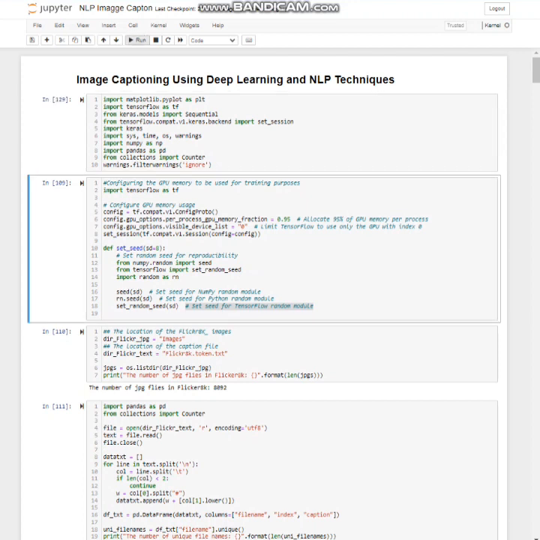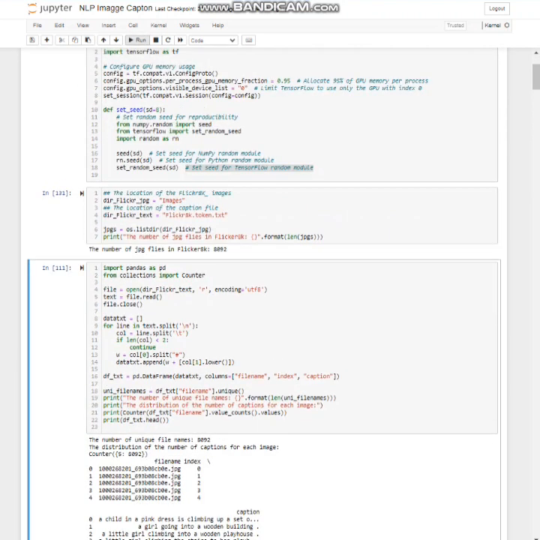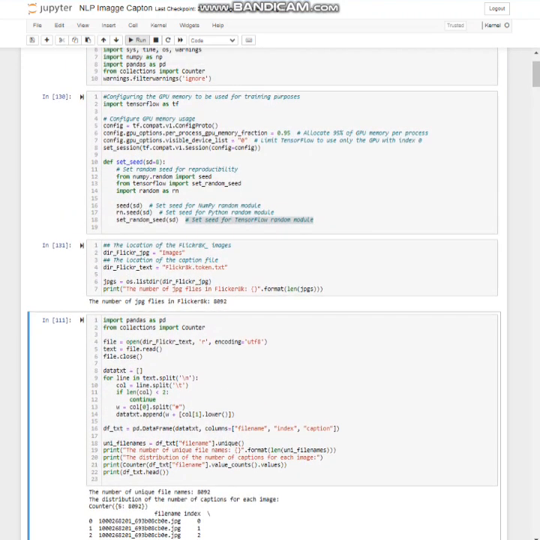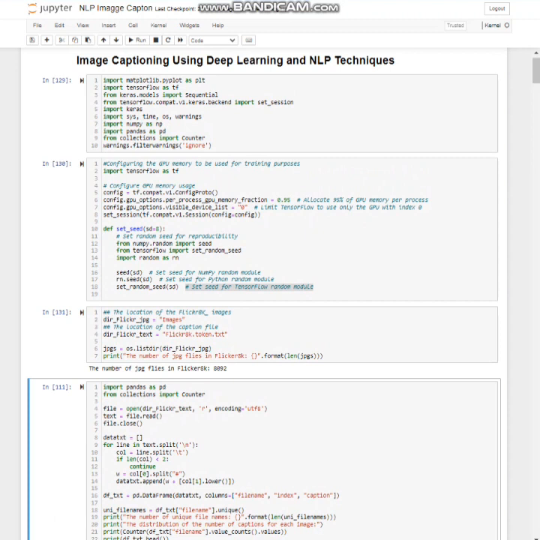Continuing, setting a random seed is a critical step for ensuring reproducibility in machine learning experiments. Let's dive into the functions. The function set_seed ensures that our experiments are reproducible by setting the same initial random state. Here we define the directory of our images, JPG, and the location of the captions.